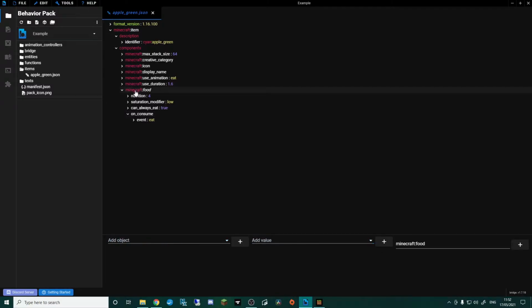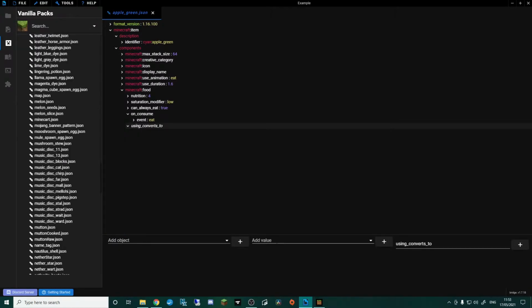And I'll tell you what else I'm going to do in here. Now, this isn't here as an add object. Bridge doesn't actually support this, but if you go on the bedrock.dev website, you're going to see a lot more components than Bridge actually has built in. So I'm going to add here using converts to and press enter. And then I'm going to add a value. So in here, let's put stick.